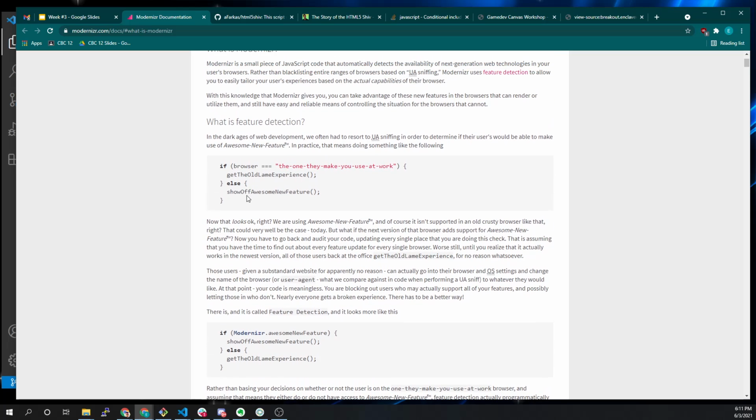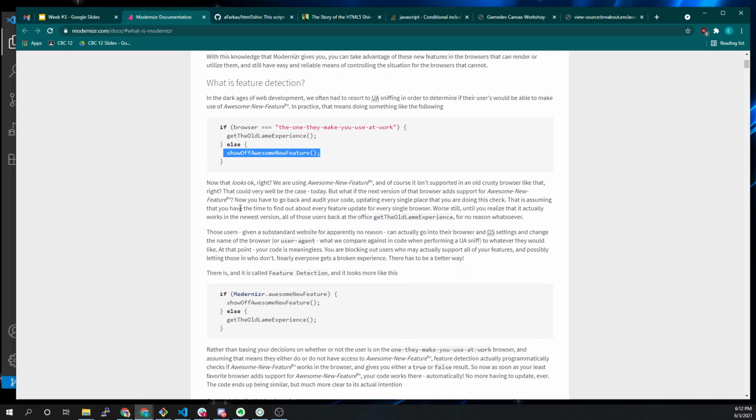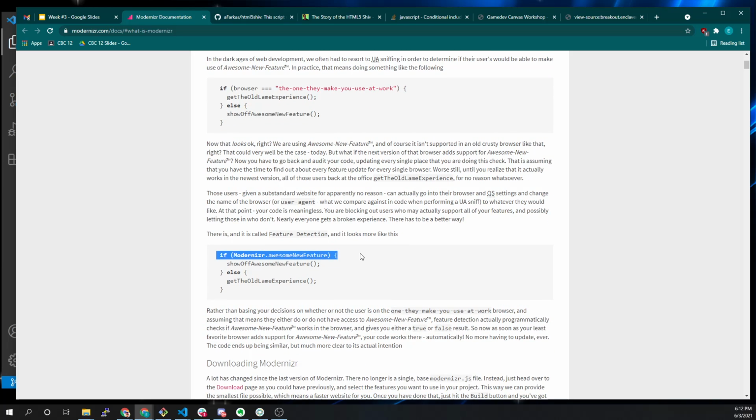So, they're talking about feature detection here. I think this is probably the primary benefit. When we get into JavaScript next week, it used to be very common that we would say, if the browser was this version, do something an old way. Otherwise, do it in this awesome way. Whereas Modernizr gives you the ability to say, hey, if this feature exists, do it this way, rather than checking the browser itself.